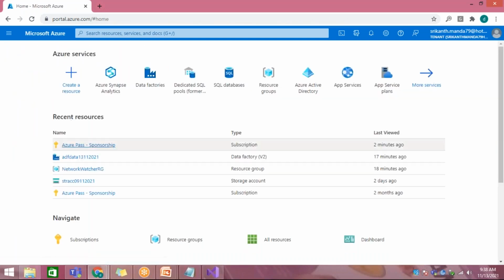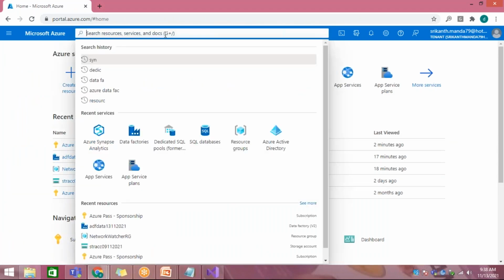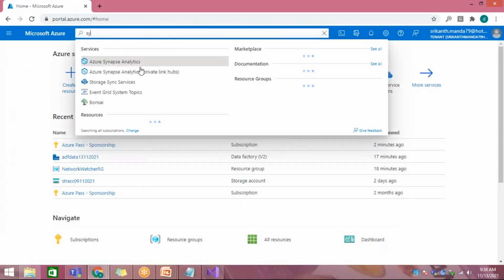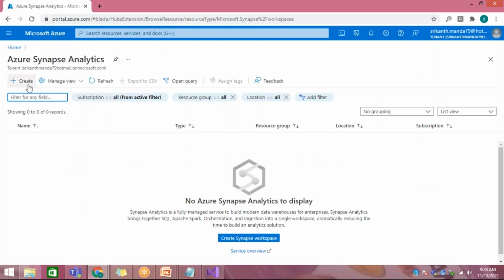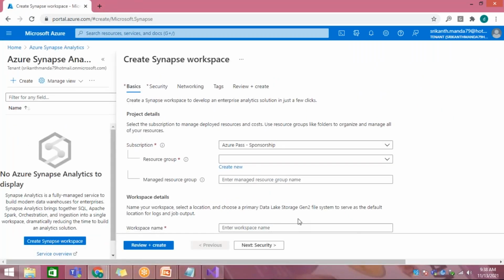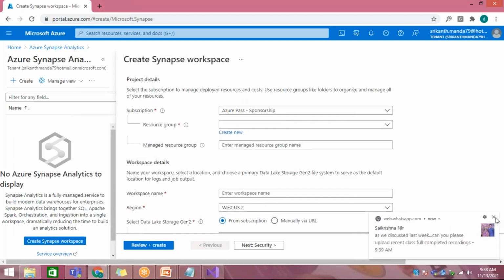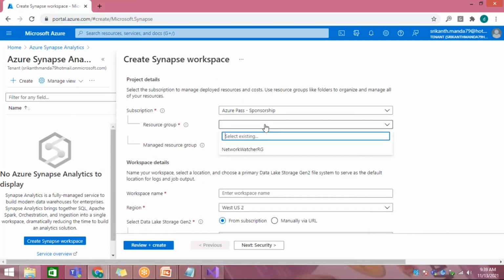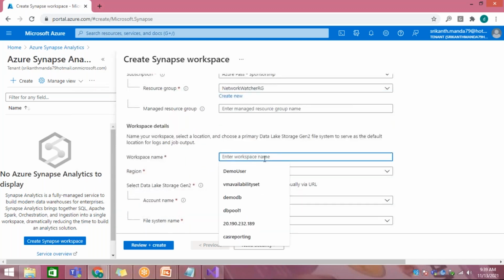Now go to home. Now go and create Synapse Analytics. Click here. Now click on create. Okay, previously we were getting that error, right? Let's see. Now go to the resource group here, and the management group. Now give the workspace name, Synapse Analytics, with 13/11/2021, that is today's date.